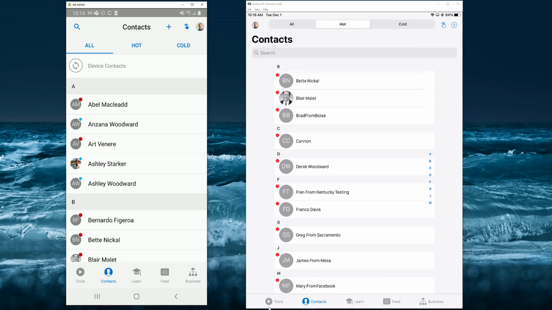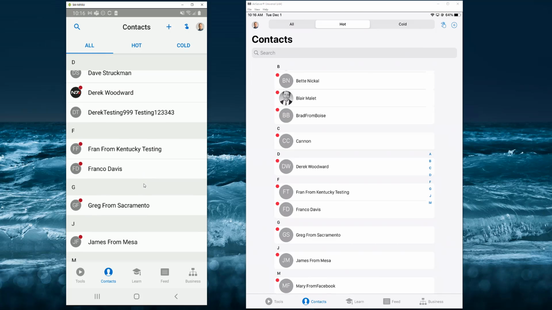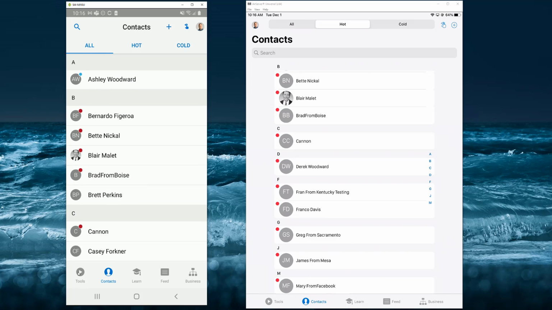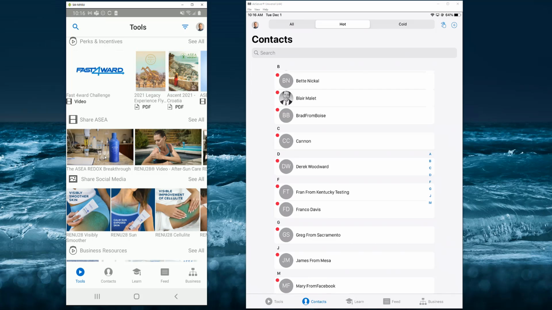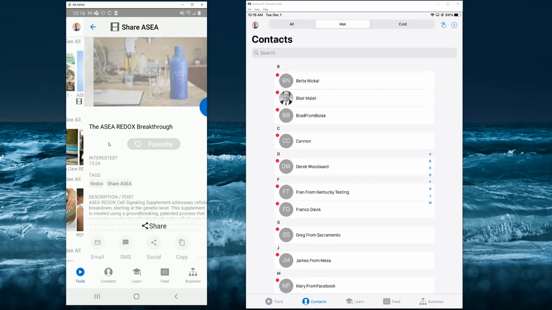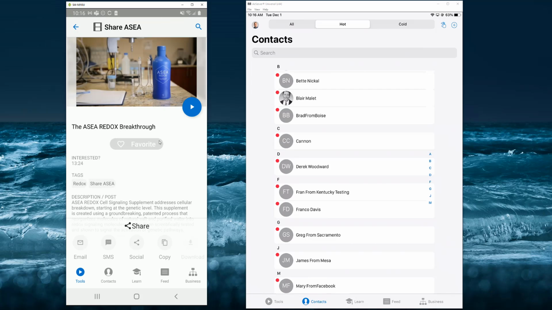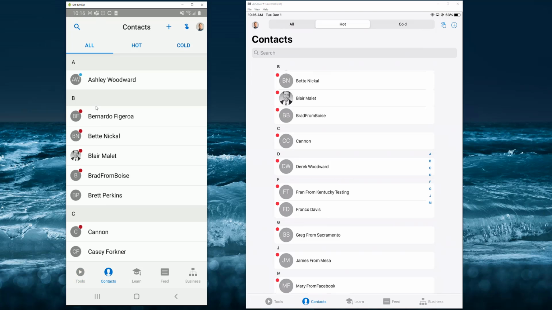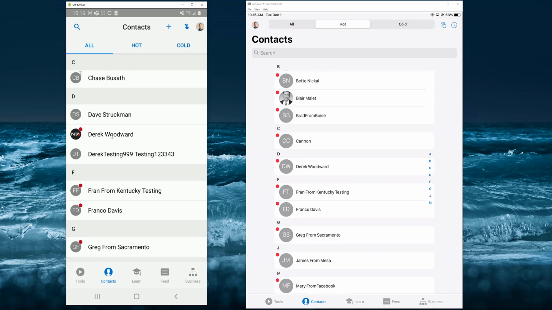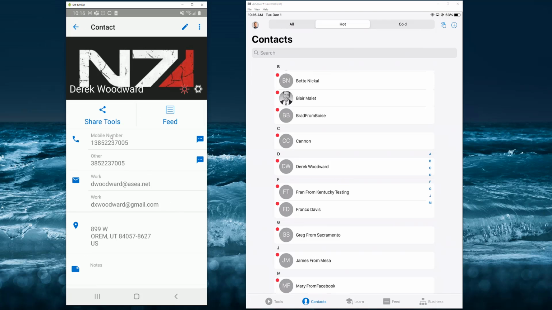Now, after we have added our contacts, the process of sharing content is very easy. There's a couple different ways you can do this. You can do it directly from the Tools screen here by selecting the content that you would like to share, like this ASEA Redox breakthrough video, and using the Share button down here at the bottom, the Share window here at the bottom. Or you can go directly to the contact that you would like to share to. Tap on the contact you would like to share to, and click on Share Tools.